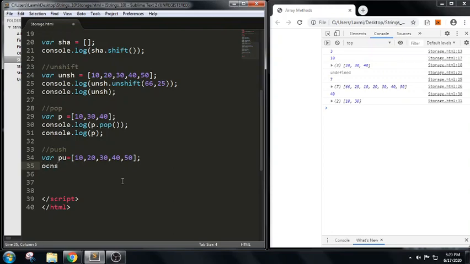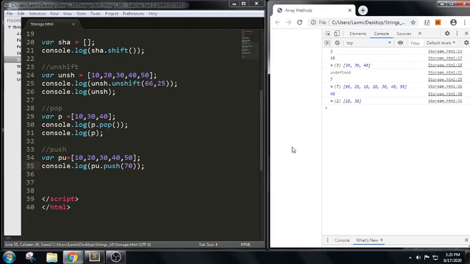Now if I write console.log, I am just trying to insert some value with push. I am trying to insert an element like 70. So what would be the output of this snippet? You got how many elements have been inserted in it. It means push will have a return type. It will return the length of an array.